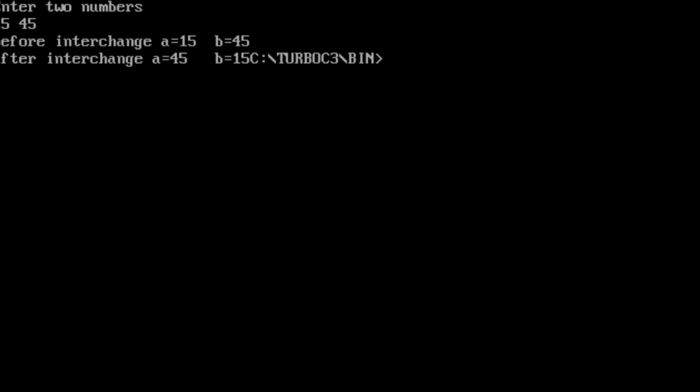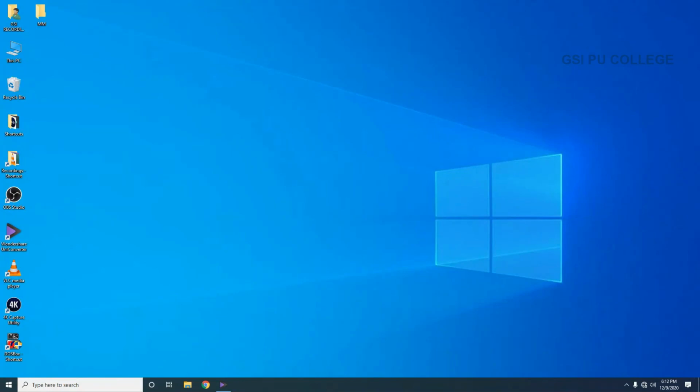Now to come out of the DOS prompt, we have to type exit. EXIT is the command. So we press enter, and it will come out of the DOS prompt. So this is how we execute programs in computers.